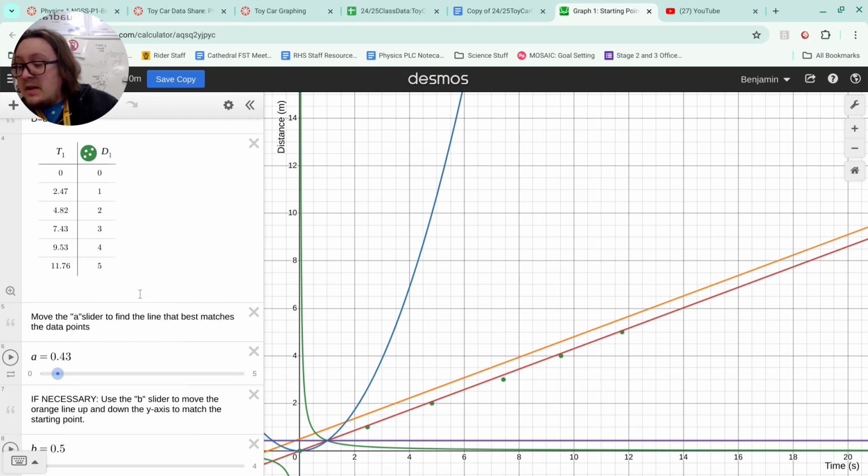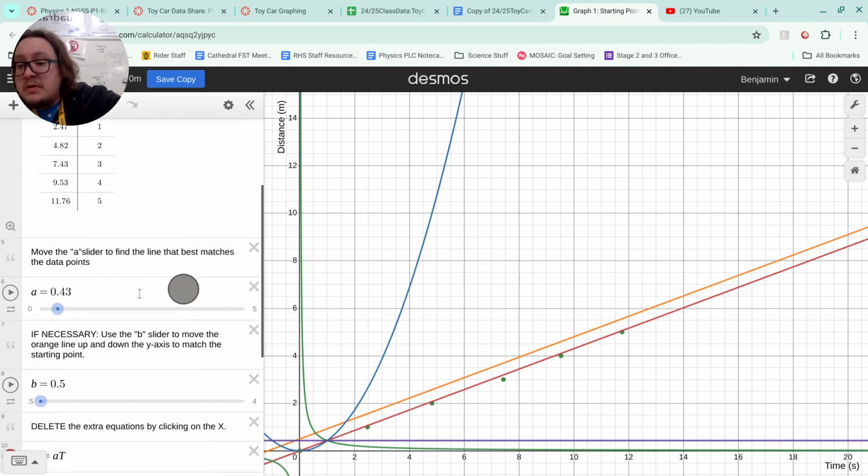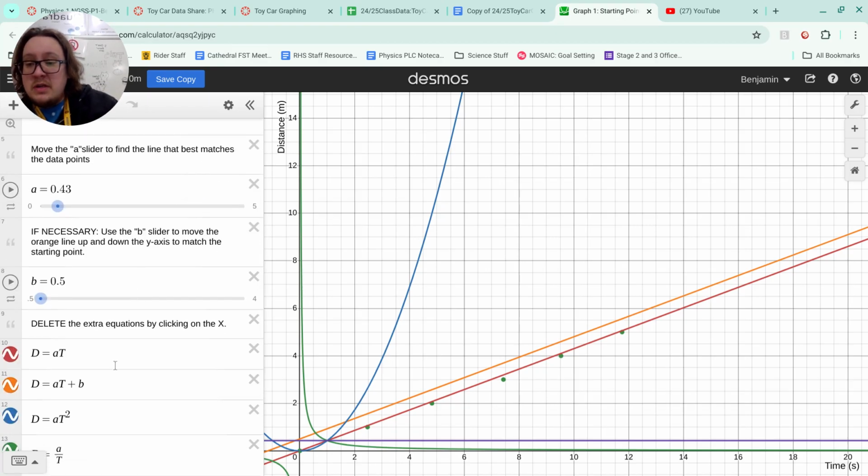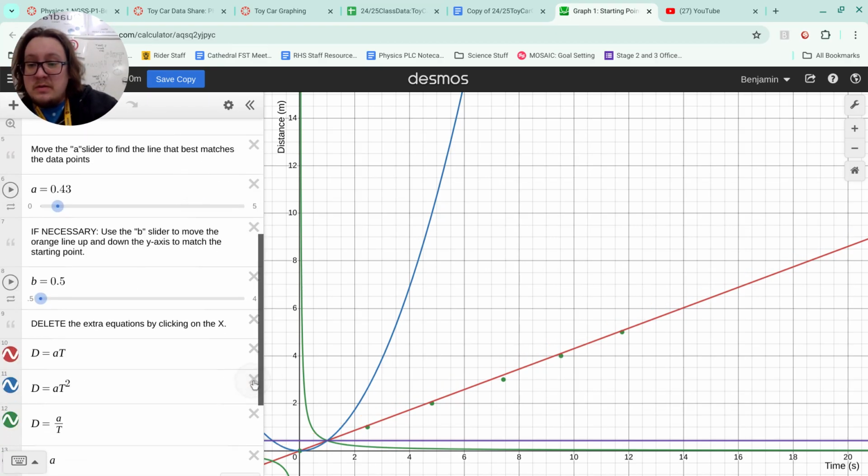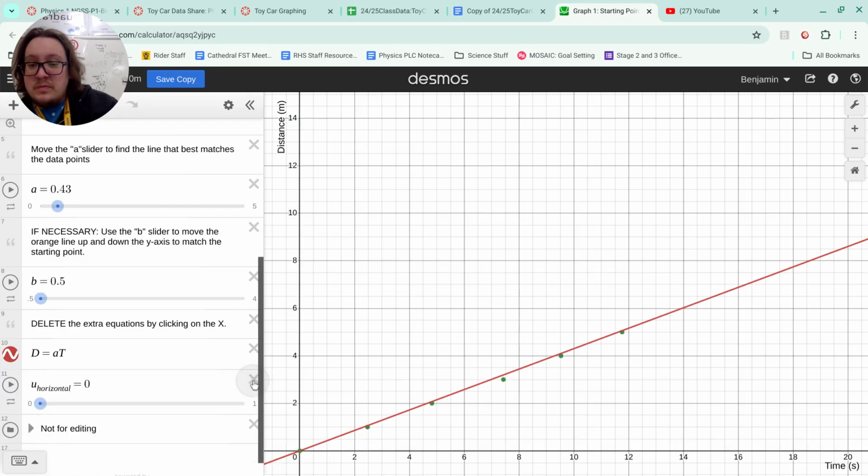So then it says identify the equation that describes the relation. So for the equation, you're going to get rid of the lines you don't need. And you can leave this. I forget what it does. I think it's uncertainty. We didn't do uncertainty. So your equation is D equals AT. So distance equals the A value times time. So whatever time you go, it's going to multiply your A value to give your distance.